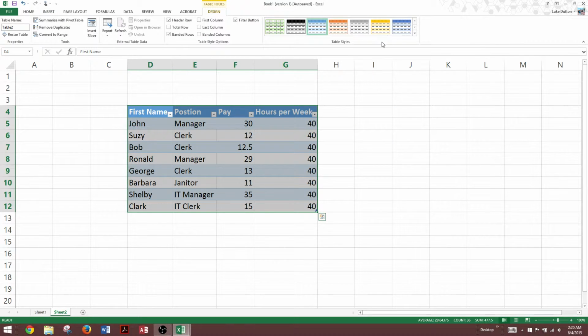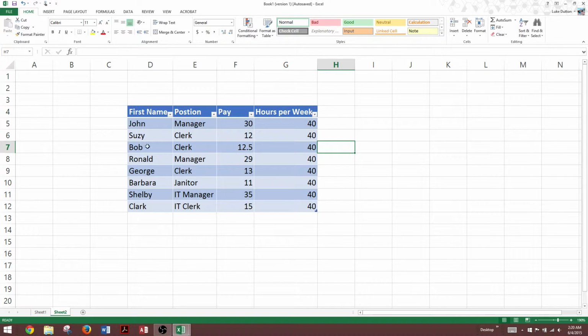There's our table. I like to choose this table. It gives us nice white lines between the columns, as well as the color and white line between the rows. The next step is going to be to calculate their annual salary.